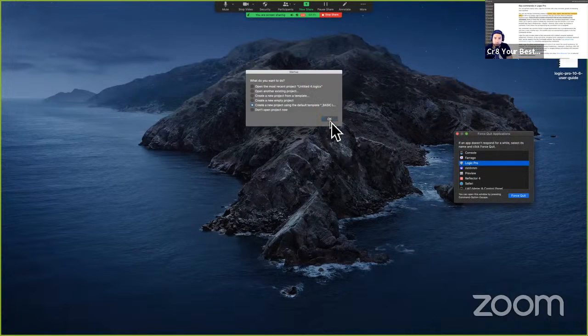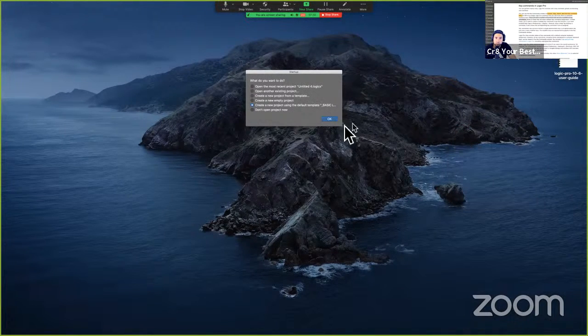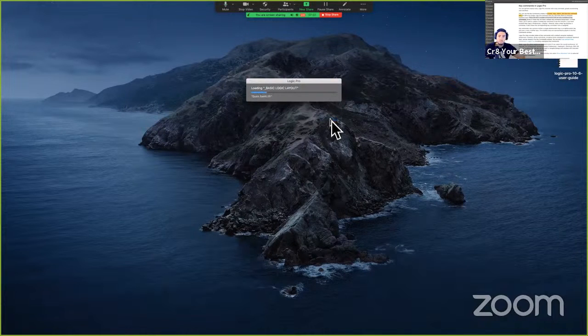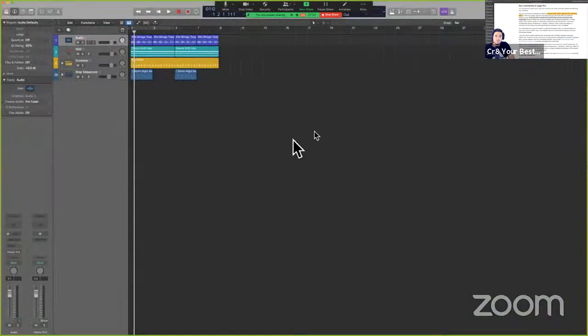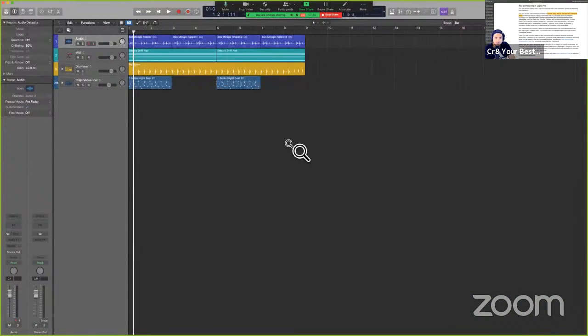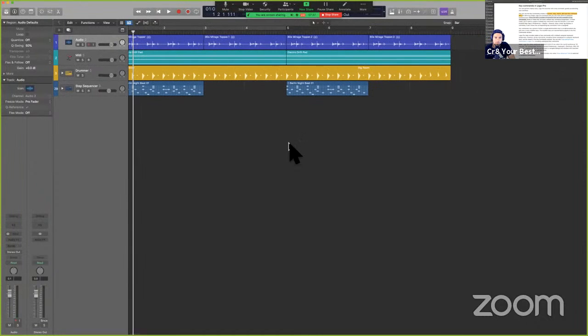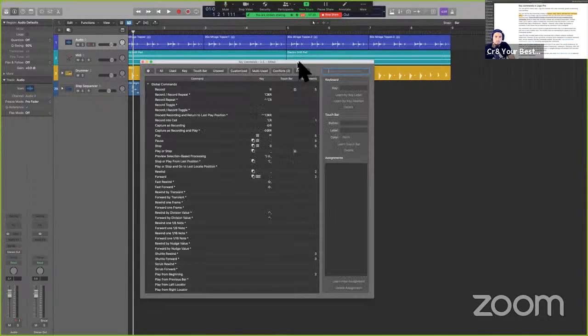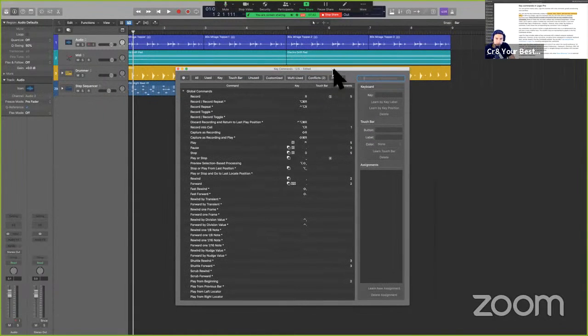Let me turn off. Okay, so you see how it says create a new project from a template. That's what's going to open up the template that I have set up. This is going to change the sample rates to just 1 second. Okay, and here's the template right here. So inside of the key command window, this is what we're going to be looking at.